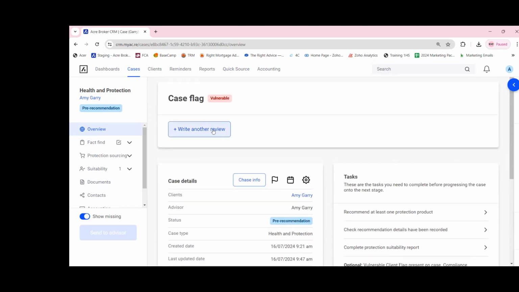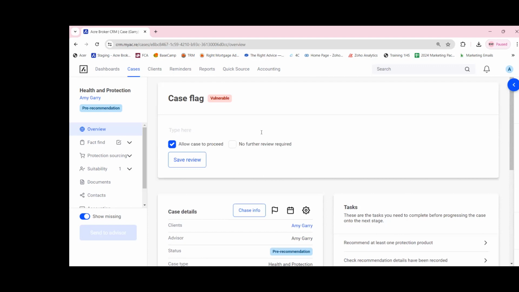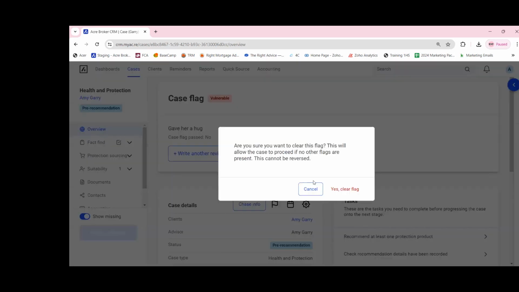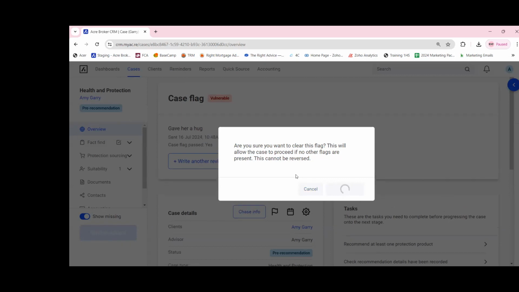Click on write another review. And then you would just put in the details that you would normally put in to demonstrate how you've cleared it. So the things that you would write on your wellbeing checklist, give it a tick, and then no further review required. Save the review and then clear the flag. Because at the moment you are able to continue with your business even if there is a potential vulnerability. You just have to document it. That's the process. You still need to do your customer wellbeing checklist, but you need to go through that process to clear the flag.